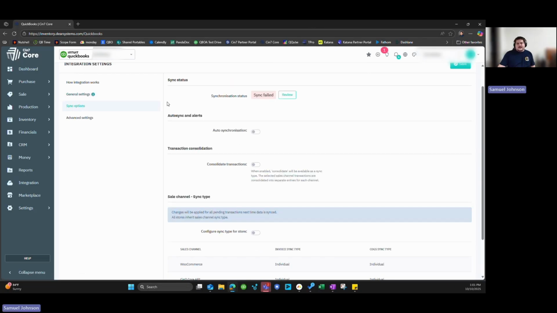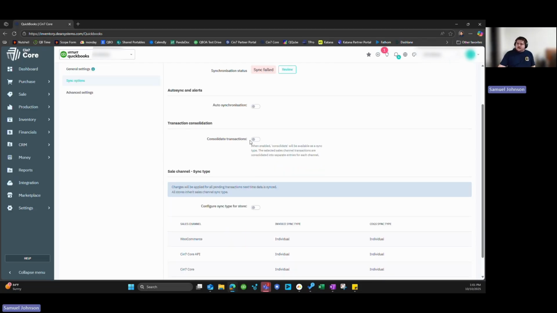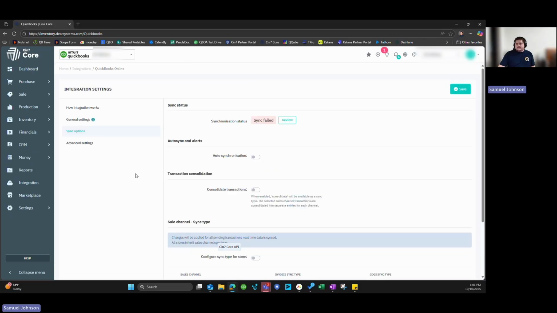The next thing we have here is our sync options. So our sync status will say sync failed because again, we have all these failures right here. Now, if there are no failures here and we still are seeing sync failed, we might want to take a deeper look at it on the QuickBooks side, make sure there's nothing that's broken over there. Now, we could have here our auto sync and then our consolidated transactions. This would be something if we decide to set these up, we could have them there. Then down here, we can see where our different sales channels and how they are syncing into QuickBooks.